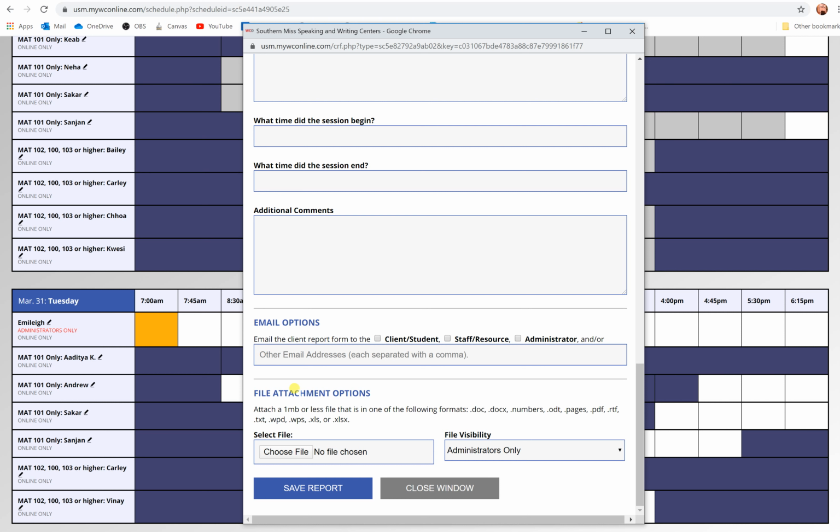And then you can actually email this to the client or student, the staff, administrator, or anybody else. We do probably want to email a copy to the student. And then you can choose to upload, like if there's a document that you worked on or whatever, you can do that too. I want you to leave the file visibility to administrators only. We want to make sure that this is not out to everybody. Okay. And then you would hit save report, and then that will close your window.